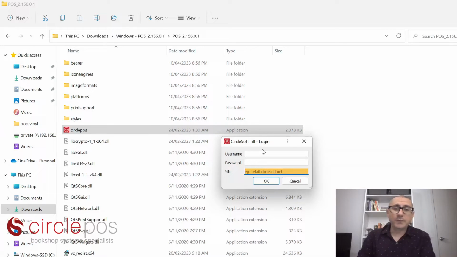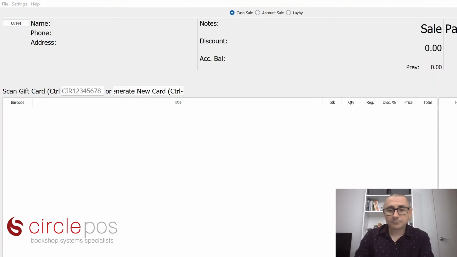We'll be required to put everything in. So the username and password would have been supplied to you when your website was created, and the site URL will be also included in that email. So once you have entered in all of the correct information here, username, password, and site address, you simply press OK. And that will open up the POS for you.